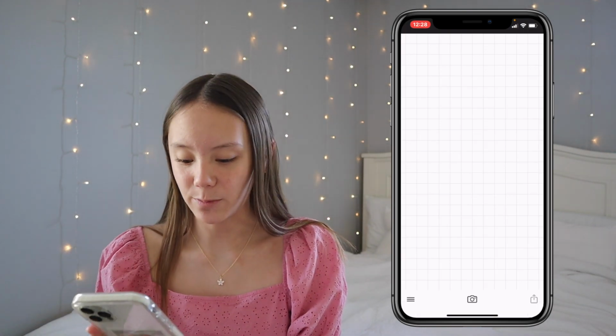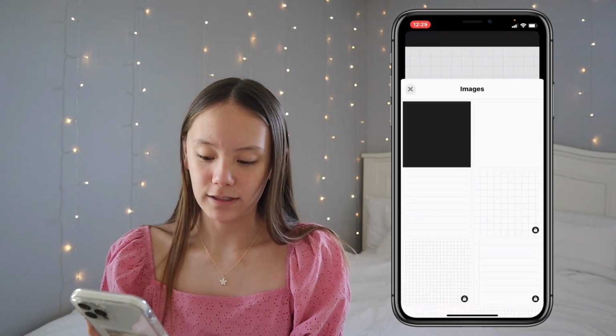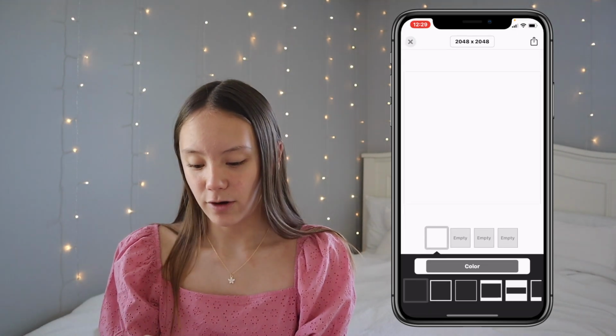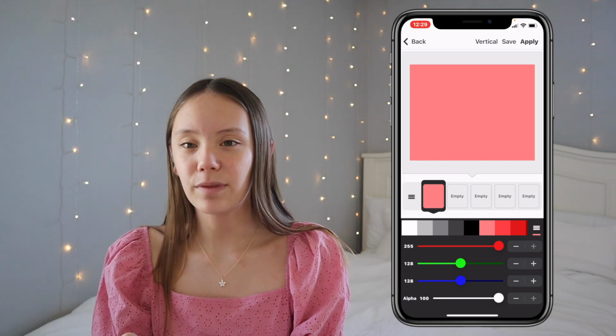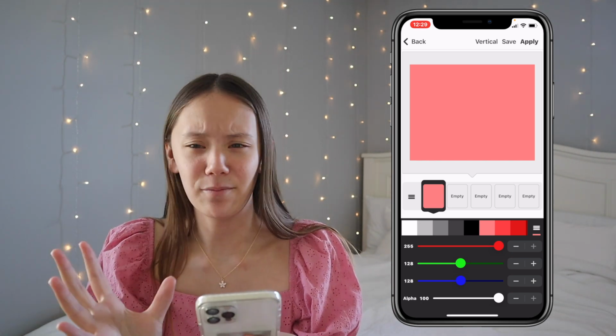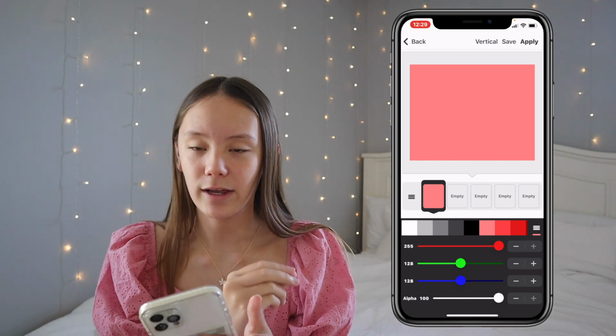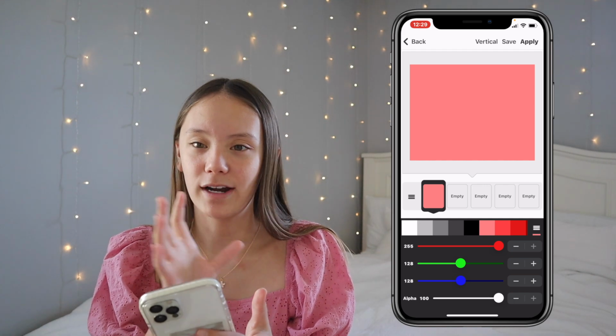This is what it looks like when it opens up, but I click the camera icon at the bottom, plain images, and then just the white box. For color, I just pick like a red or something just so I can see the difference of the actual canvas or template, I guess, I'm putting the picture on versus the background behind it, because the white kind of blends in and then I don't know where I need to center it.